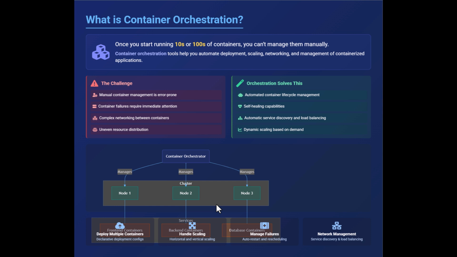You don't have to log into the server and fix anything manually. Orchestration brings reliability, scalability, and peace of mind for both developers and system admins. So when your apps grow, orchestration ensures your infrastructure scales with them automatically. Let's move to the next slide.